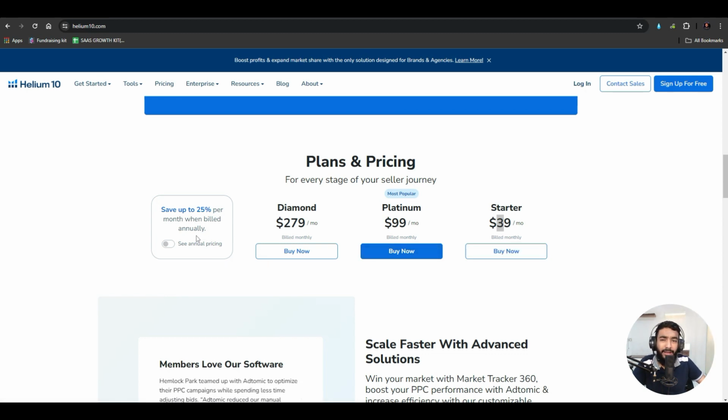Their free trial doesn't offer a lot of features, and when it comes to their paid plans, the starter plan offers almost nothing. Then the platinum plan has some things to offer, and you get most of the things with the diamond plan.